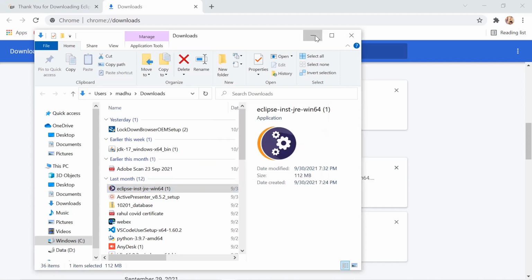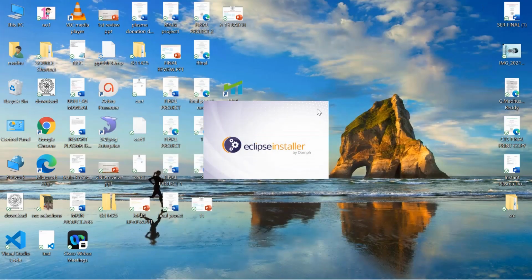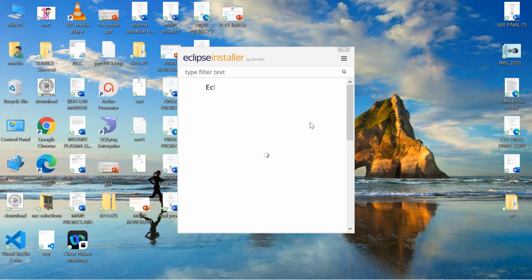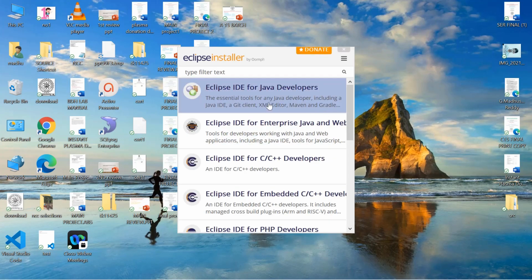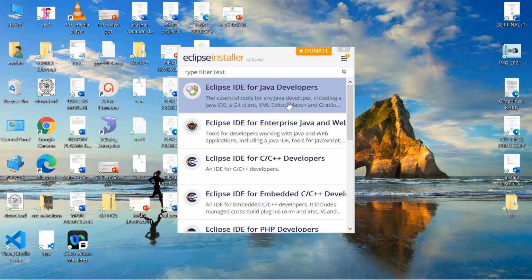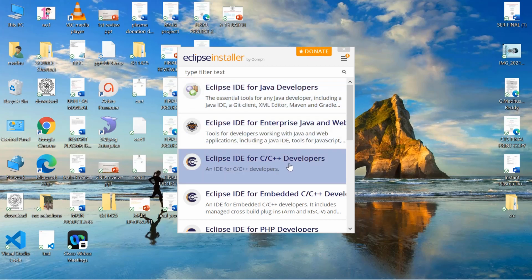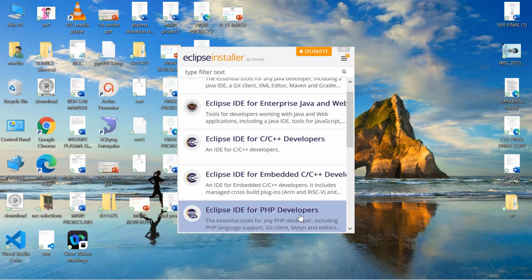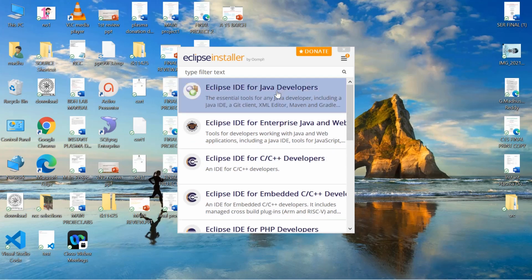You can see the Eclipse interface. After that you can see this type of interface. Here you can develop any programs. Suppose you are a Java developer, you can choose the first one. If you are choosing C or C++ developer, you can choose the third one. If you are choosing PHP developer, you choose PHP. Like that there are many IDEs there. We are choosing Java developers.